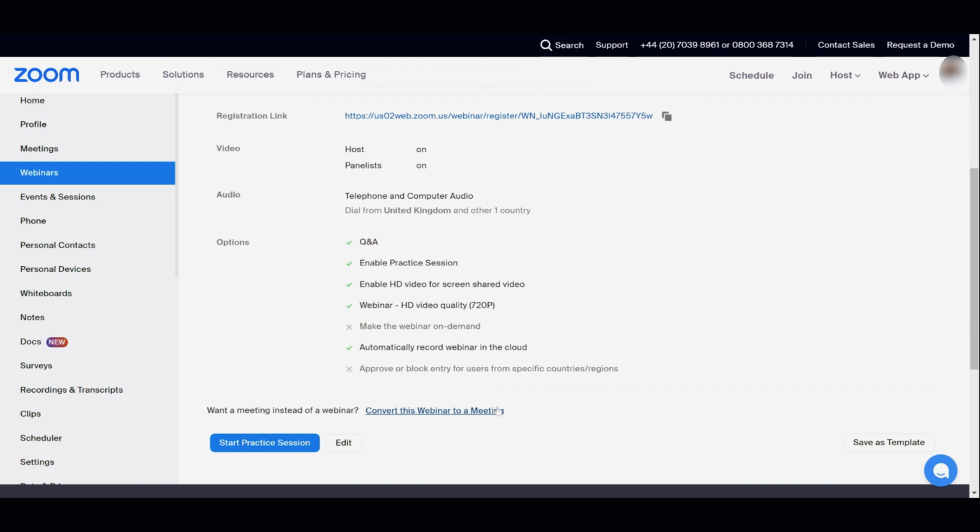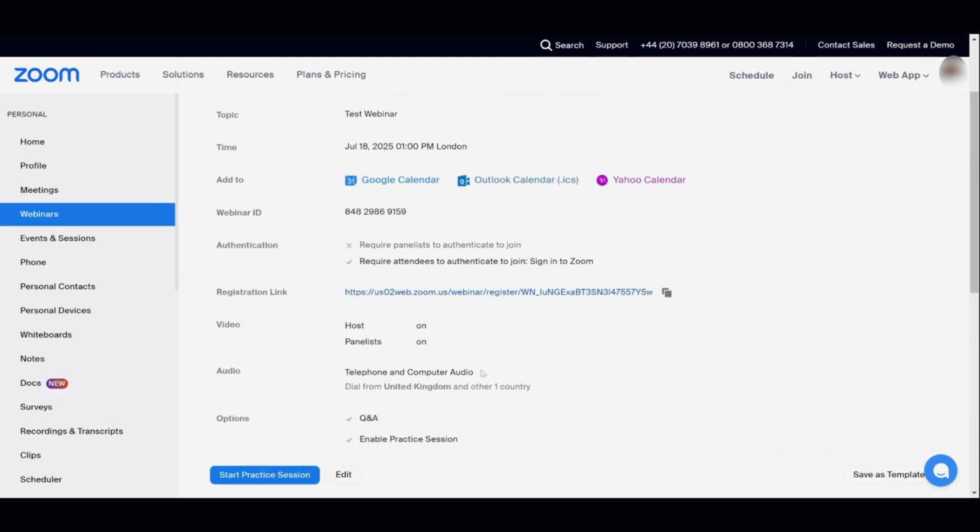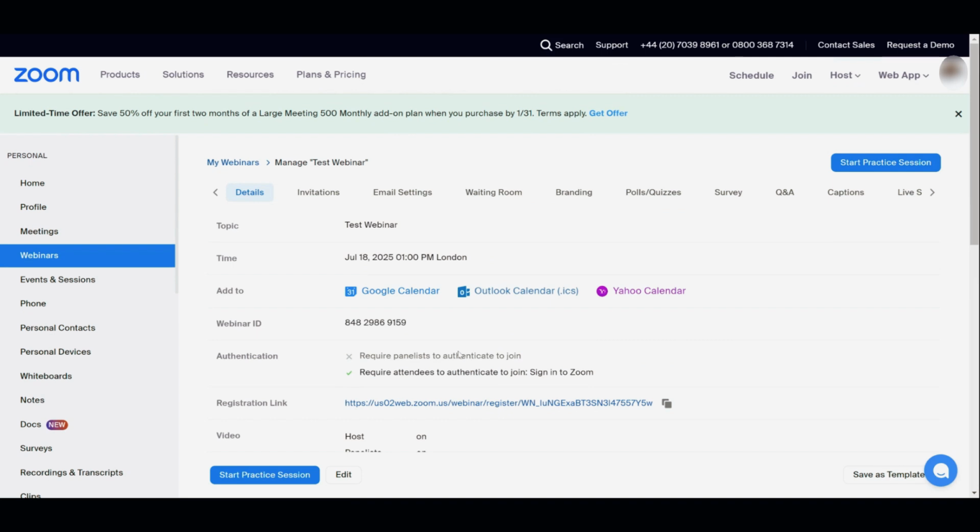Once you've done that, and when you scroll back up to the top of the page, you'll notice you now have some new tabs. We're going to explore these next, firstly by clicking on Invitations.